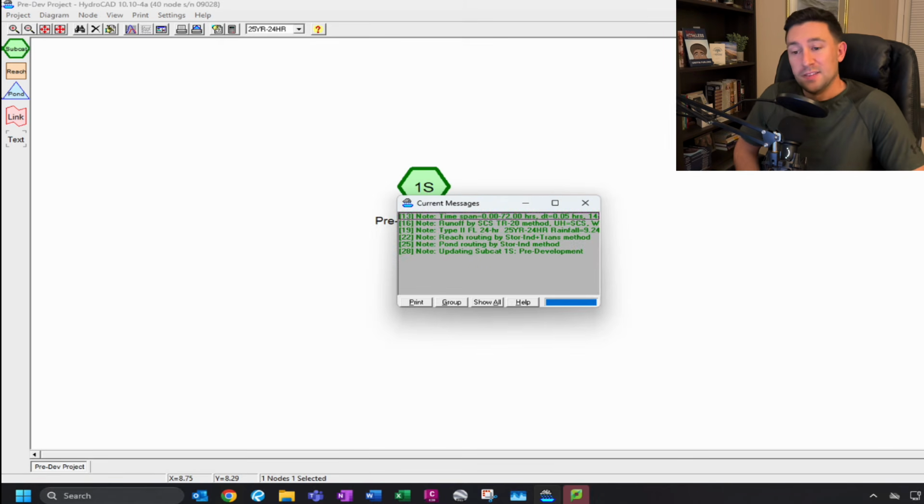That's honestly all I have for today, guys. I wanted to show you how easy it was to set up a HydroCAD model. You can start pulling your pre-development discharge rates. Then we can start setting up our post-development model to match those discharge rates.